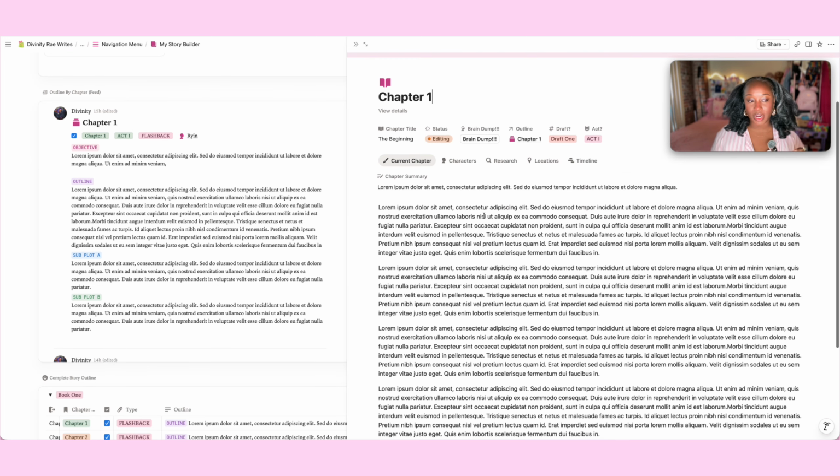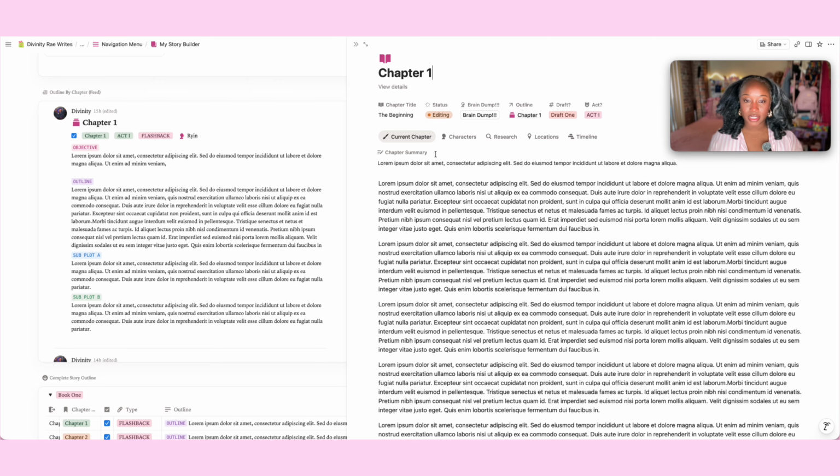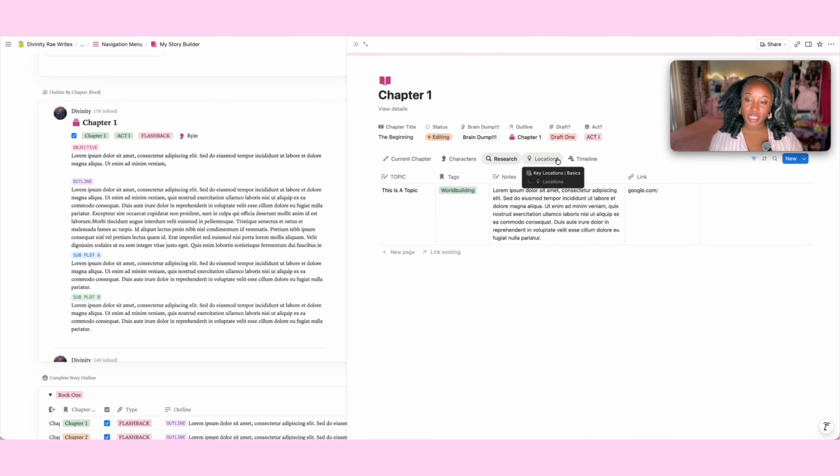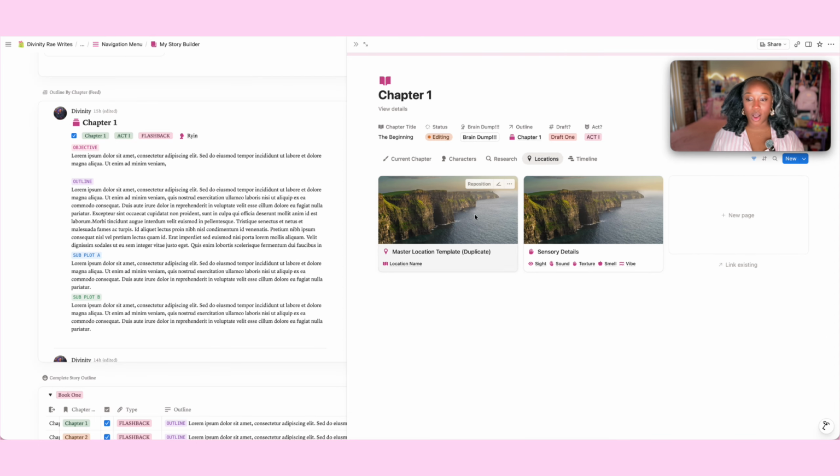The chapters are set up a lot like the scenes. So there's the current chapter, there's the characters, there's a research tab. Your locations will also be in here, which is another page we'll get into. One thing I really love to do is, if I know something is going to play a big role in my world, I create an entire location where it will also have sensory detail, like everything I need to know about that space lives in one place so I can quickly reference it when I'm writing.